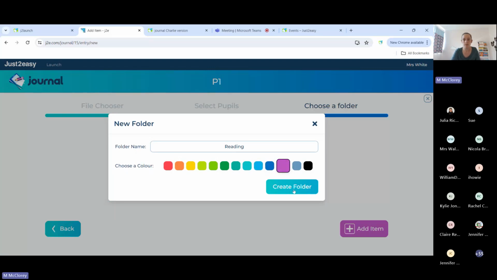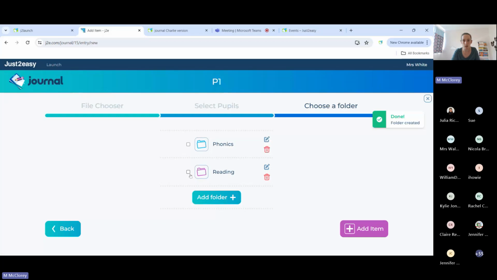And we'll give that a colour. I'll create that folder, and I'll just tick next to that now to show that I want that piece of work to go into that new Reading folder that I've just created. So I did the Add folder, and now I've ticked next to it to show that's where I want the piece of work to go. And I'm now going to click the purple Add Item button.